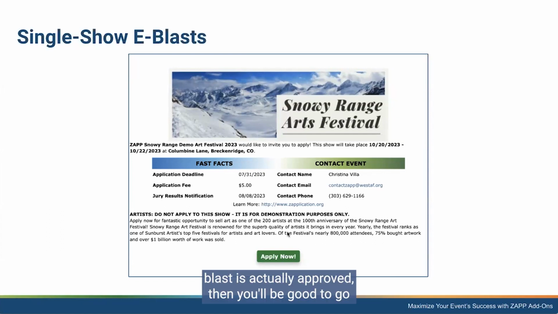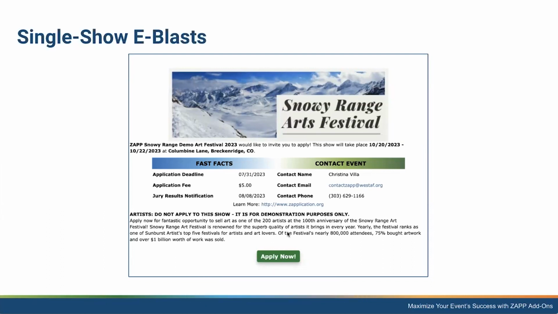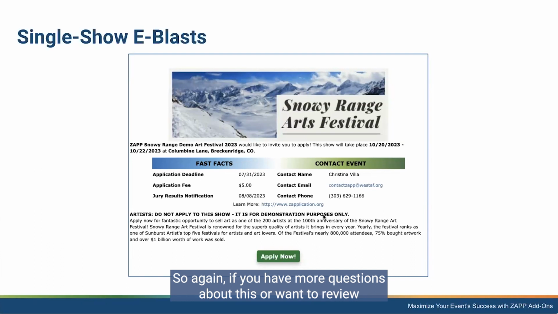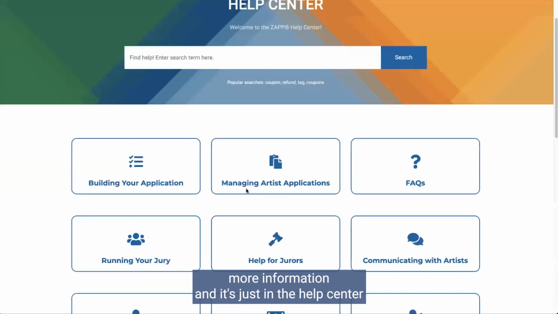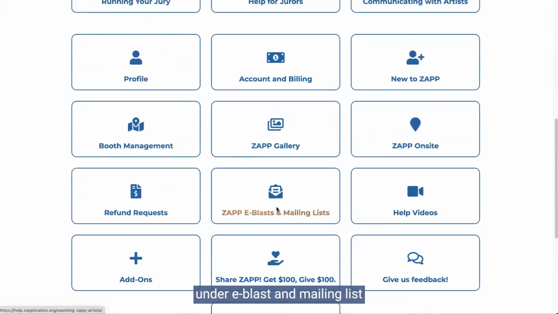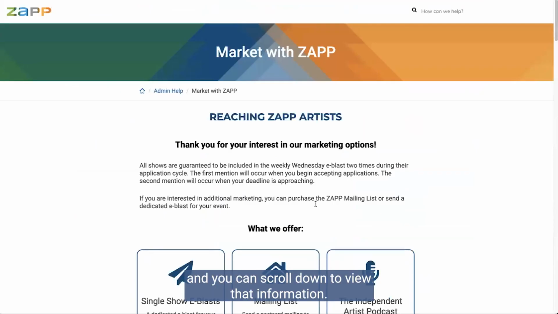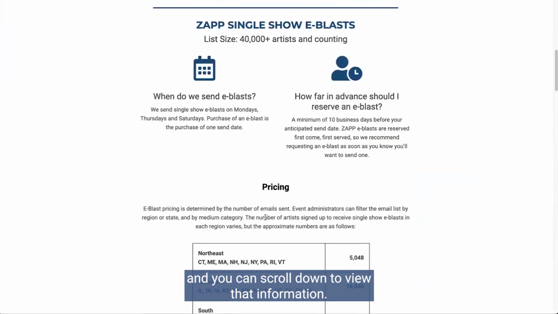Once that eBlast is actually approved, then you'll be good to go, and we will send that out on the scheduled eBlast date. So again, if you have more questions about this or want to review more information, it's just in the Help Center under eBlast and mailing lists, and you can scroll down to view that information.